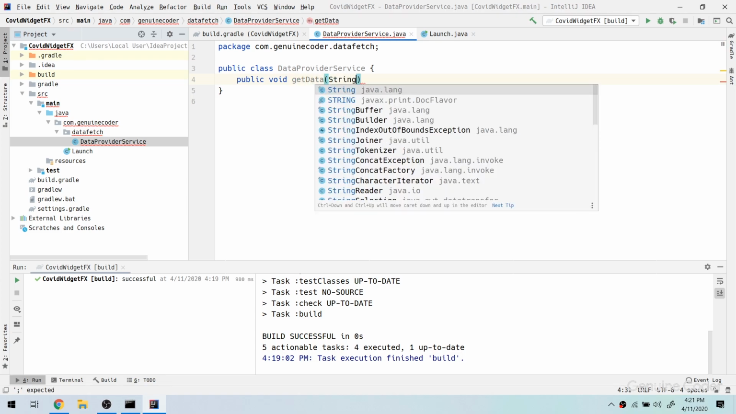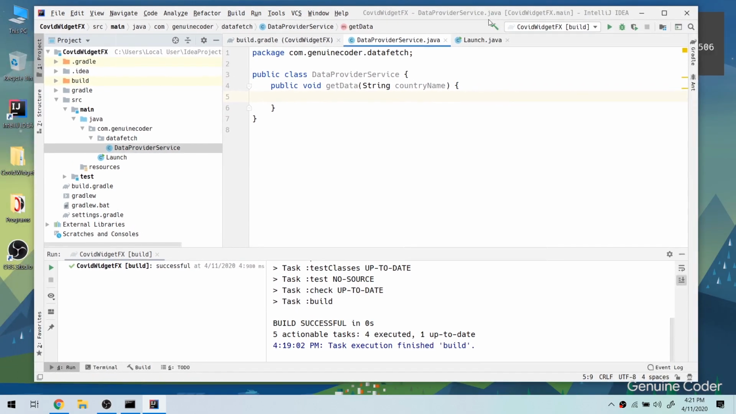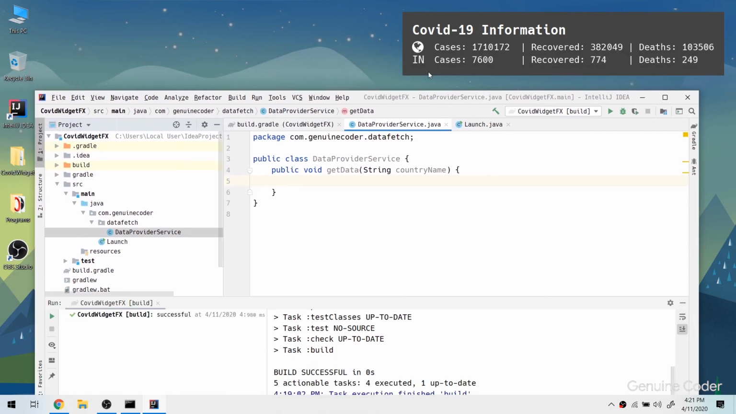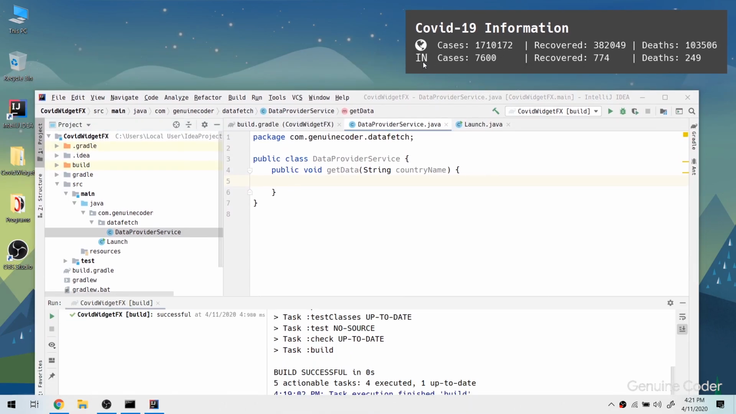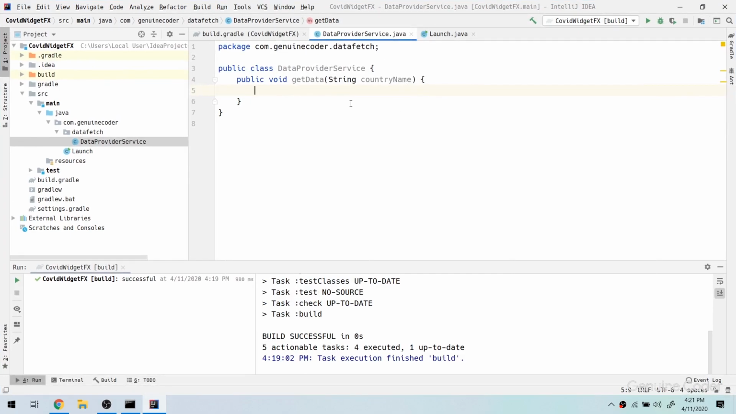And what I will do is I will accept the country name that I want to check. I want to get data, so here, let me name it as countryName. This country name is used to fetch the data for that given country. For example, here currently it is set to India, so the country name will be India, and we will pass that information to the API.